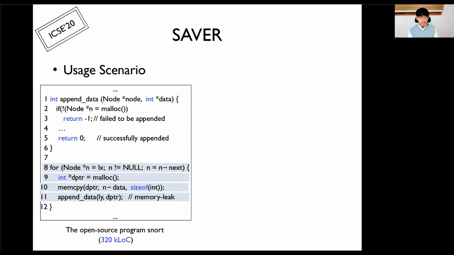As a more specific example, suppose that Saber takes the open source program named Snort with about 300,000 lines as an input and tries to automatically fix the program. Let me first explain the simplified code snippet of the Snort program. First, look at the for loop from line 8 to line 11.